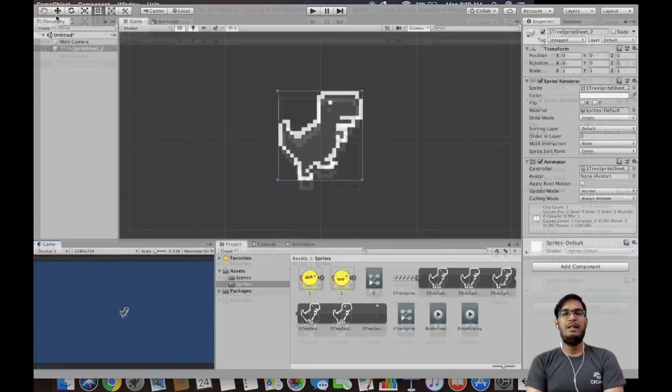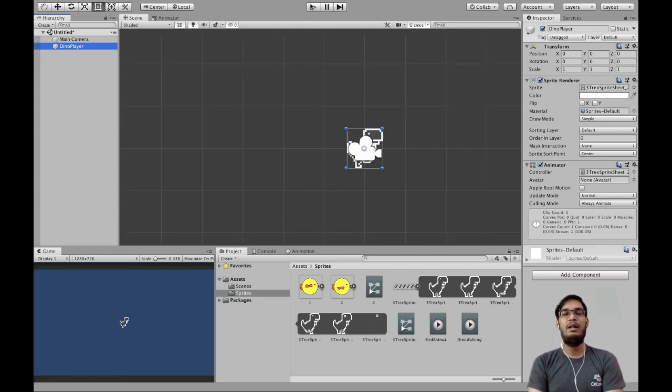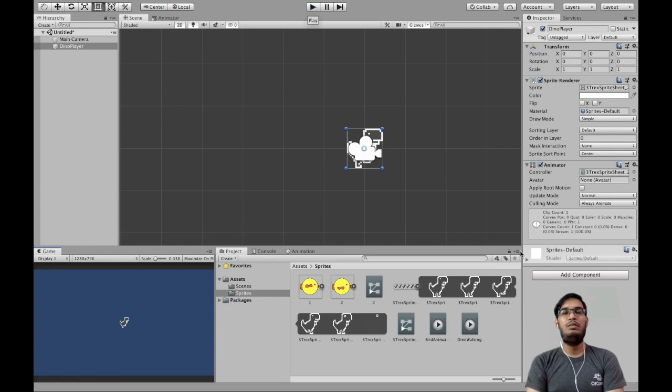So right now, as you can see, our dinosaur is just getting animated and not doing anything much. This is because for Unity, this is just a sprite and a sprite animation right now. It does not have any colliders, an outside body, or any physics interactions. So to achieve that, what we will do is click on the Dino player in the hierarchy panel, go to the inspector panel, and click on add component to add new properties and components to our dinosaur.